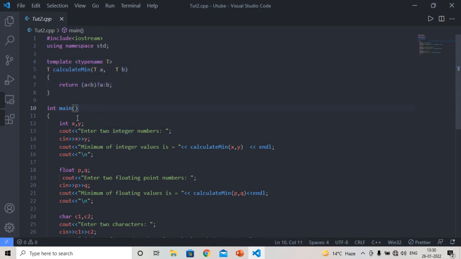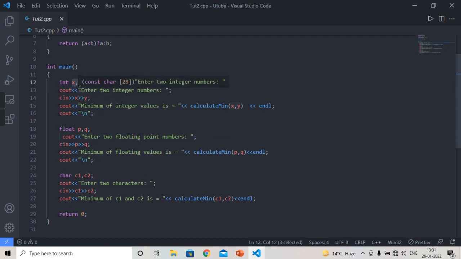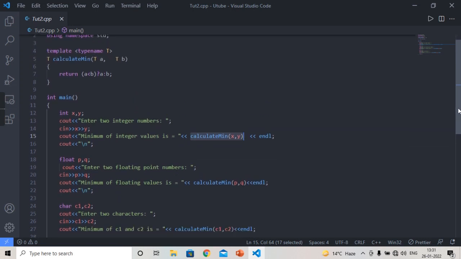Then, first of all, we have declared two integer type variables x and y. Then "enter 2 integer numbers" will be printed on the screen. Then we input 2 integer type numbers, which will be stored in variables x and y, which are of type integer. Then "minimum of integer number is", and then here we call this function template.